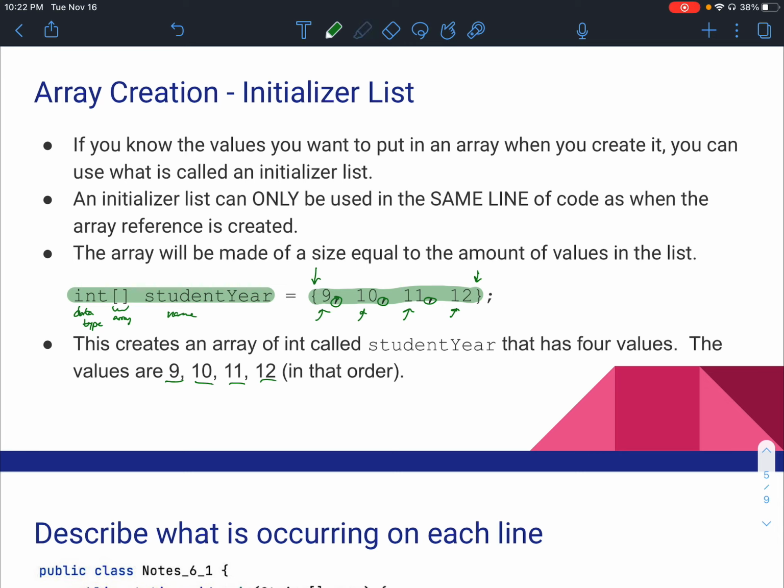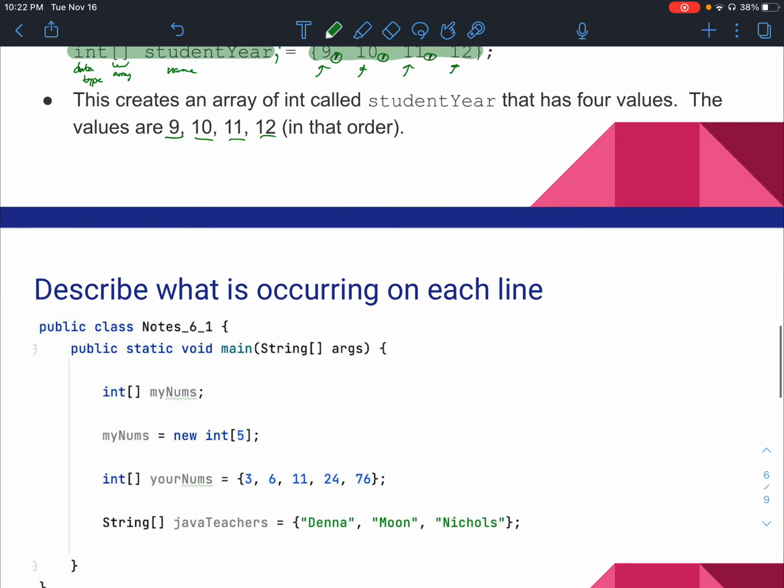There's only one really specific rule here, and that is that if you try to use an initializer list after declaring a variable, so for instance, if we had put a semicolon here and written all of this stuff on the next line here, that would have caused an error actually. It does have to all occur on the same exact line.